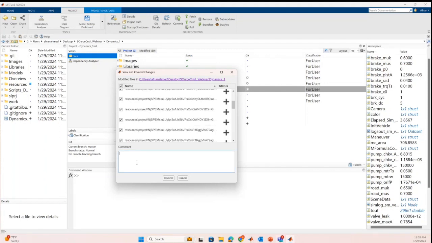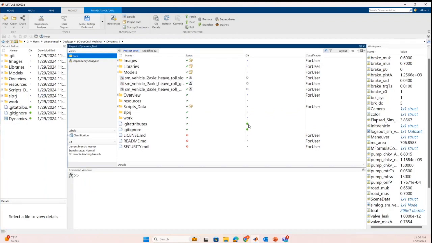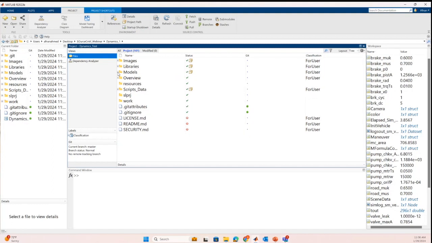And it is always recommended to add a comment before we commit any changes. So let me give the comment as "base files". Comment the changes. Now you can see that there is an update here. And I click here. So all these files, as you can see here, are committed to the source control, and all these are unmodified.